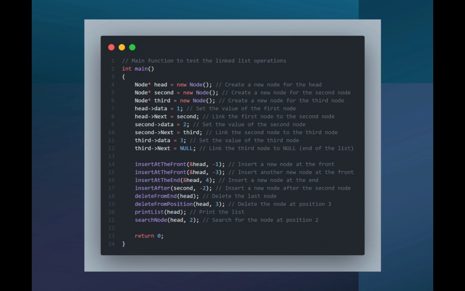Deleting nodes is equally important for managing memory and maintaining the list. The function delete from end removes the last node in the list, and delete from position removes a node at a specific position, in this case, position 3. These operations allow us to manage the size of the list dynamically.